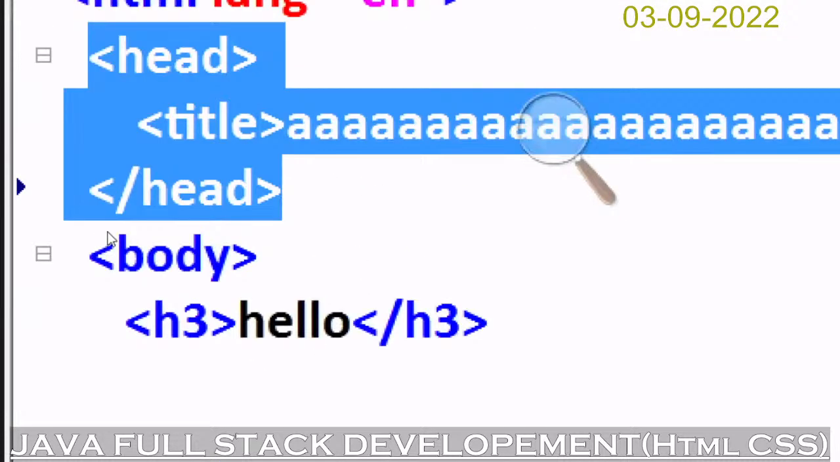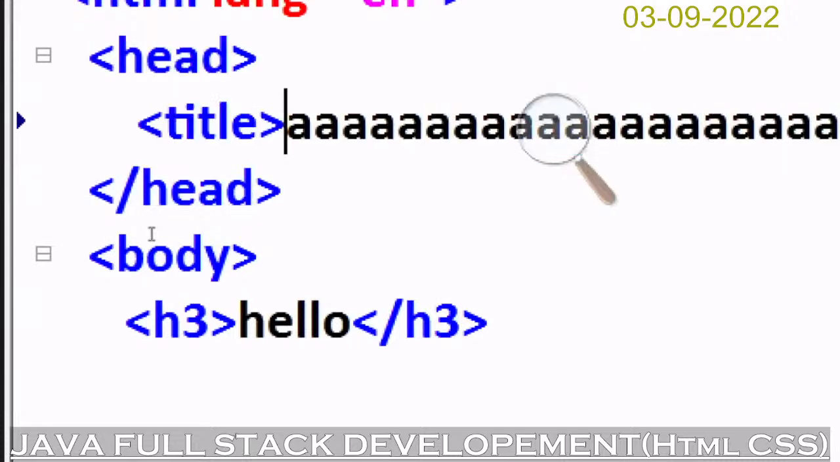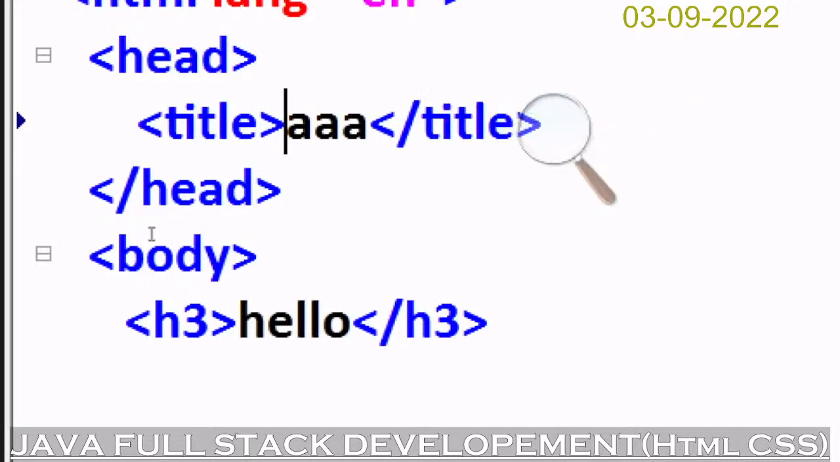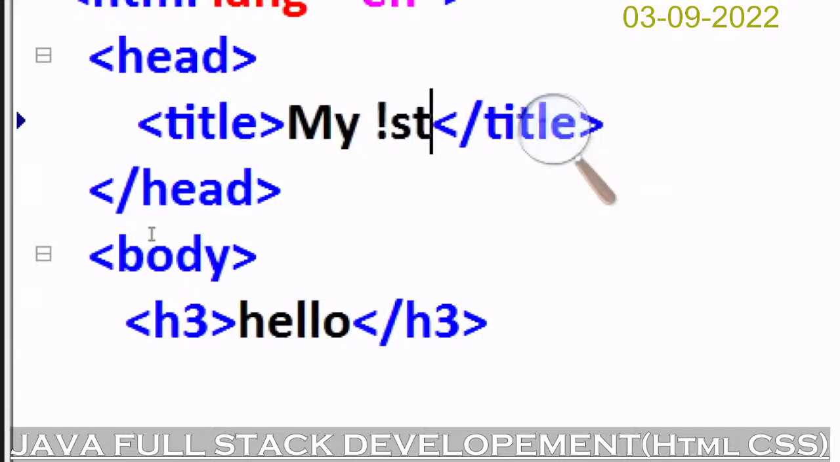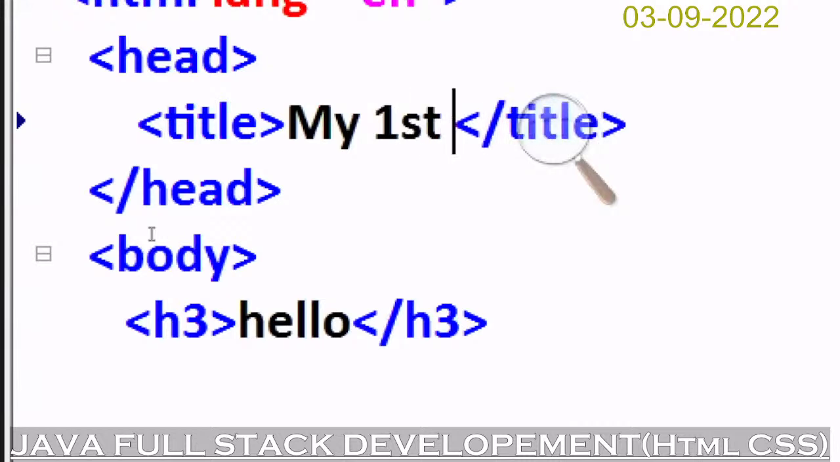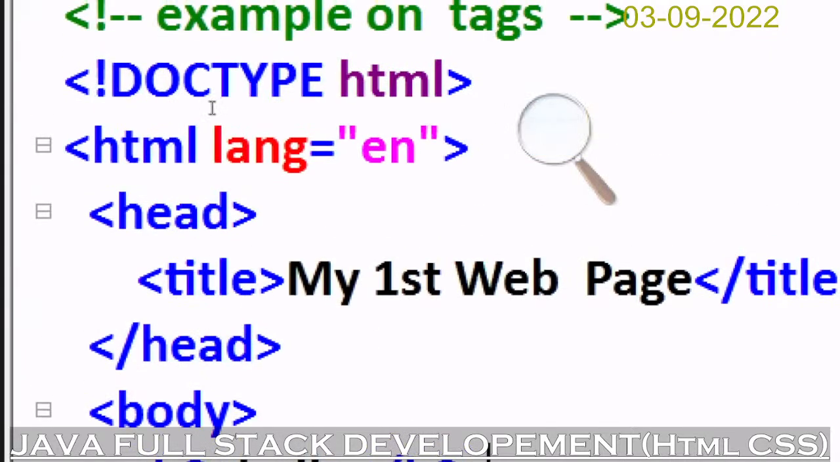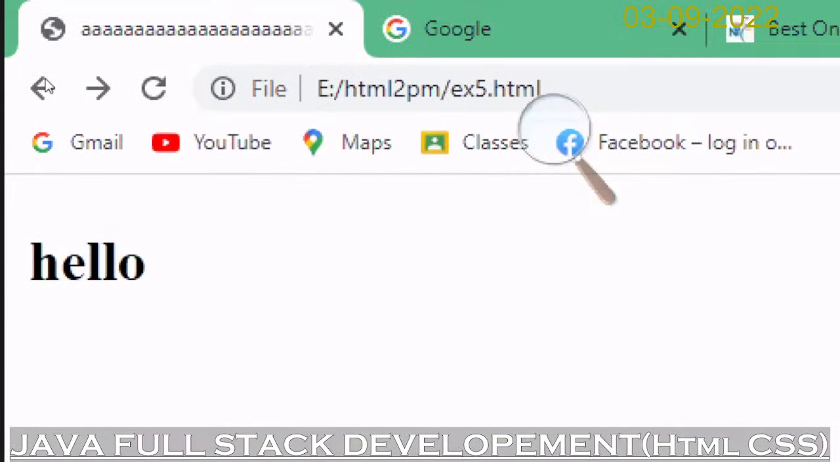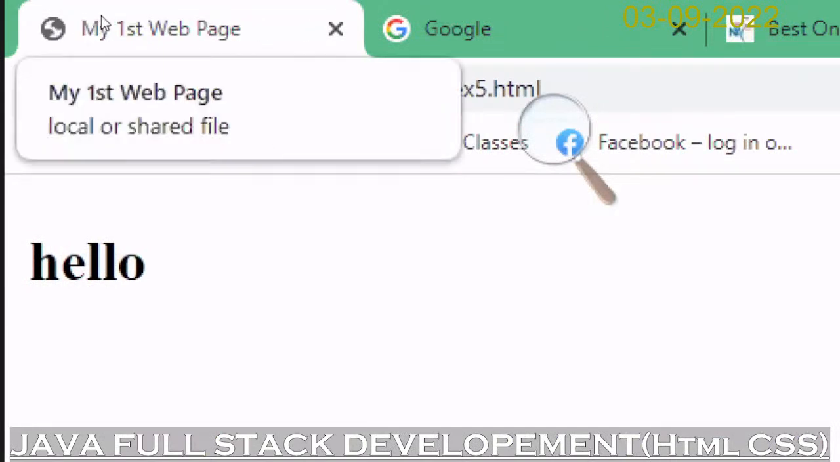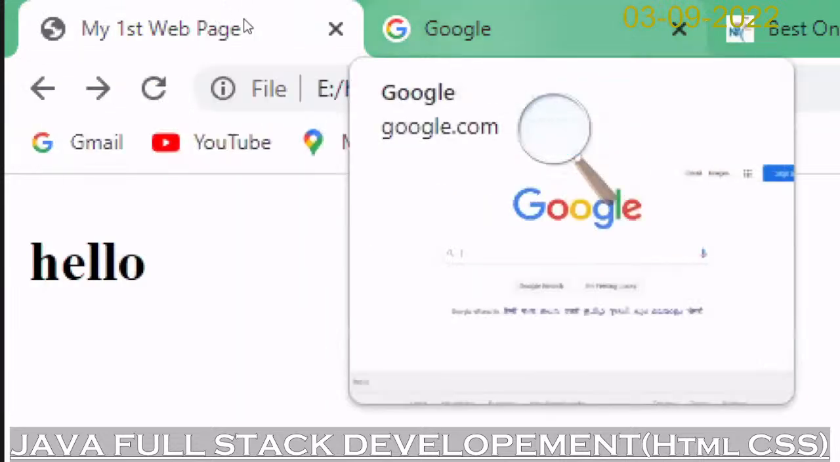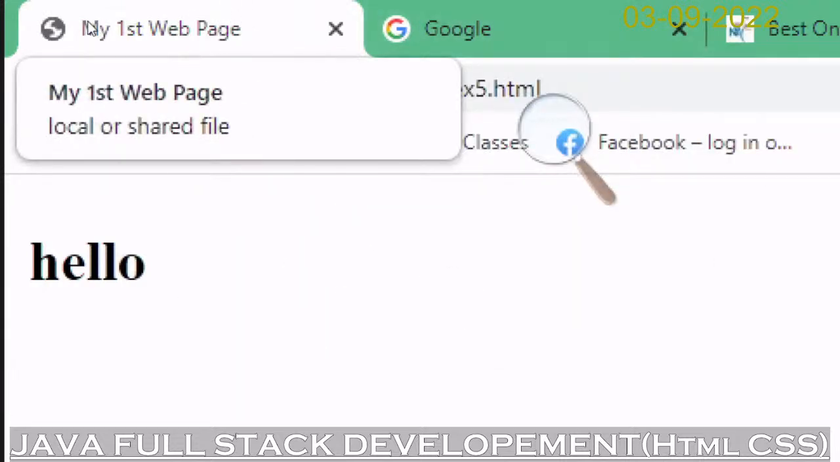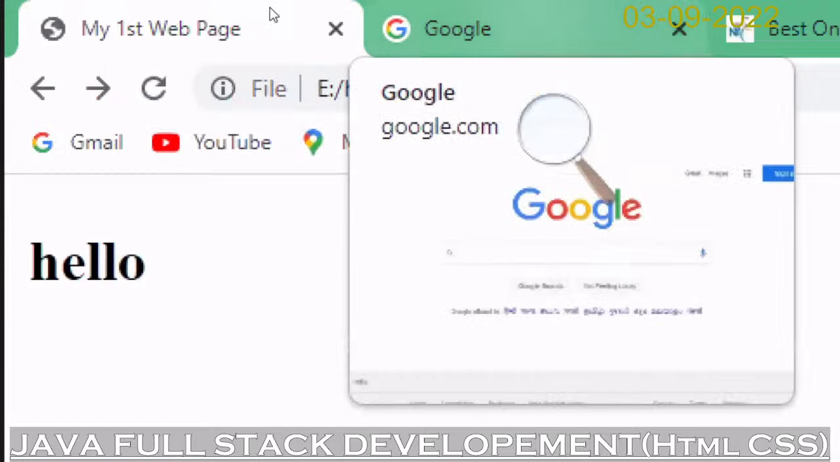Now back to the program. Remove this a, testing is over. So write a better title. My first web page. Suppose my first web page. Save this program once again. Go to the browser, refresh. So this is the title for our page. This is Google and this is our program. Both are the same, only the data is different, that's all.